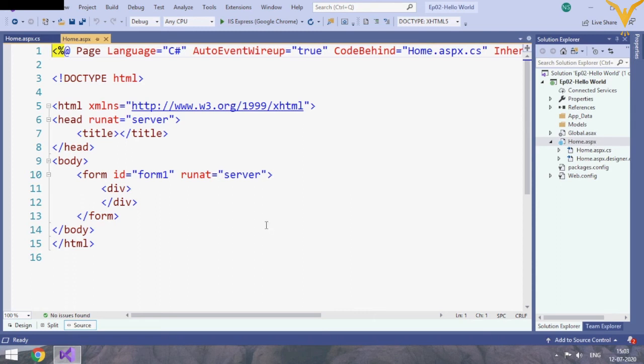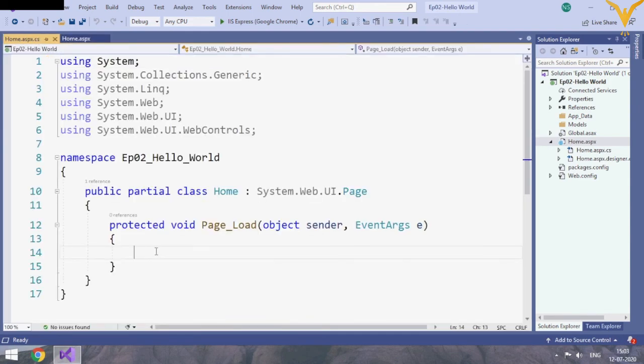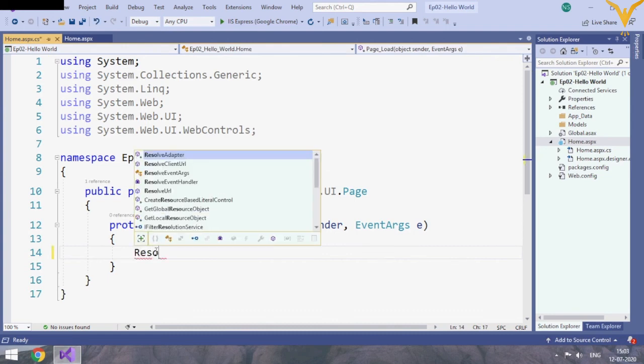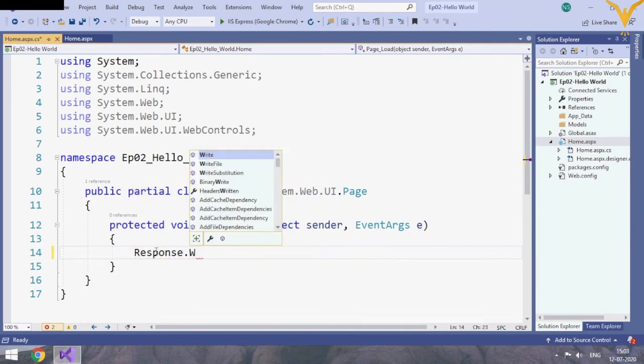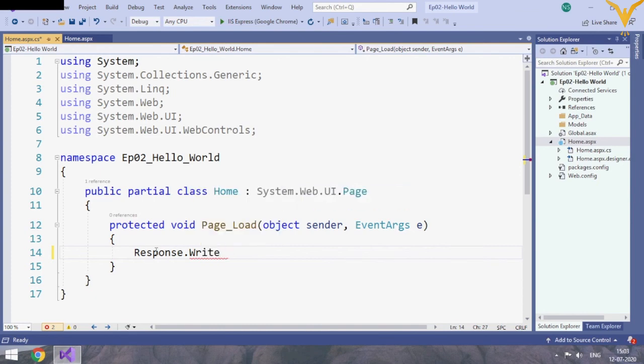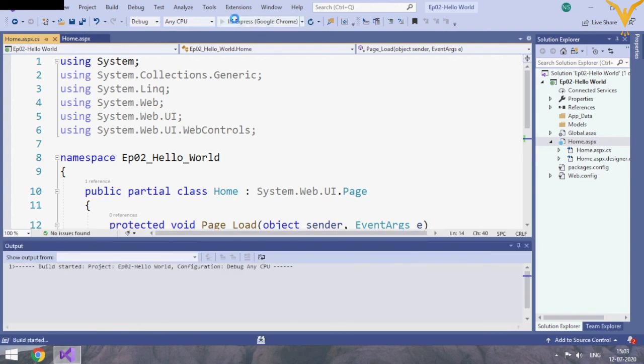So our job is to write hello world on the web page by using a programming language. So go to this aspx.cs file, and inside page load write this code, Response.Write, and inside the brackets we will write our message, which is hello world. This is the famous example that all programming languages use to initiate the process of learning.